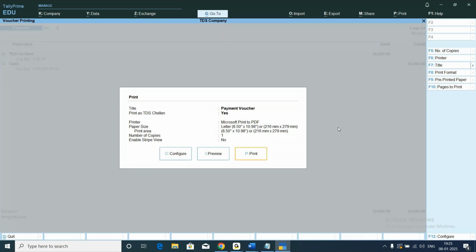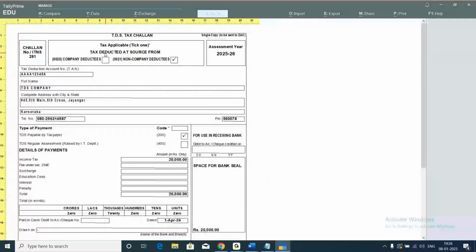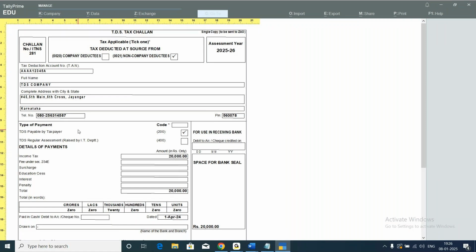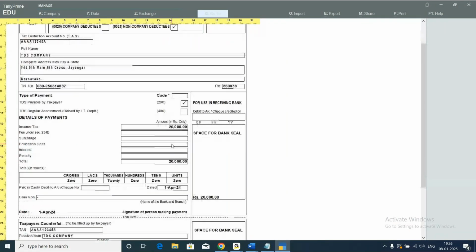Click on print and you can see the option is print as TDS challan. This option should be yes. Okay, click on preview. You can see this is a 281 challan. You can zoom it. You can see the company TAN number, full name of the company, address, everything will display. And whatever payment we made, everything will show here.